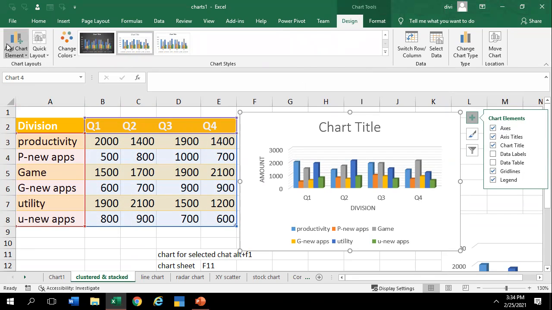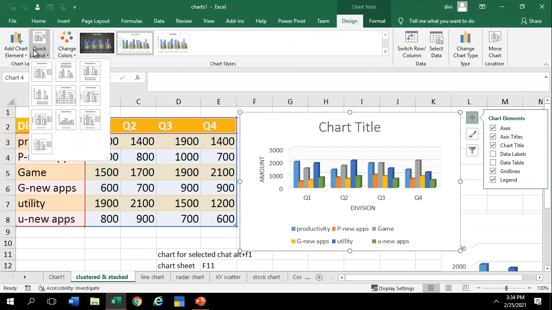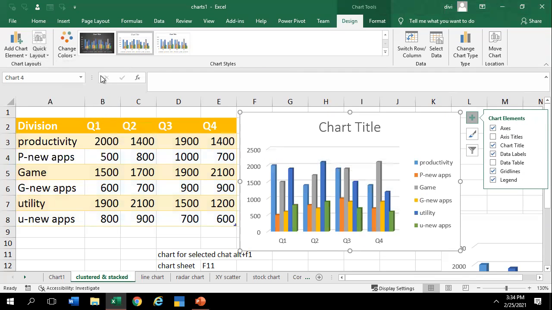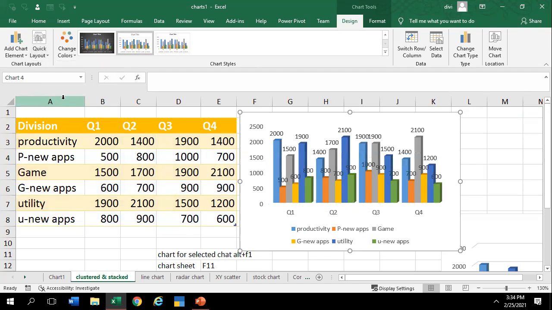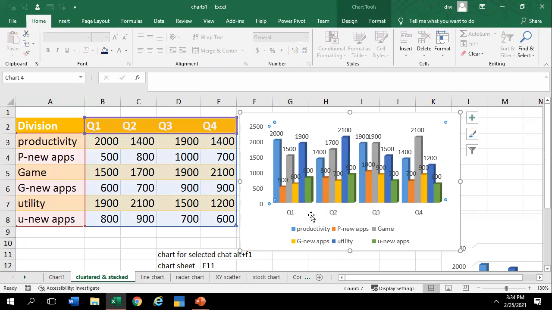So next we have the chart elements. We didn't see the quick layout. Here we have pre-prepared chart layouts that you can select. Okay, so I'll select the chart.